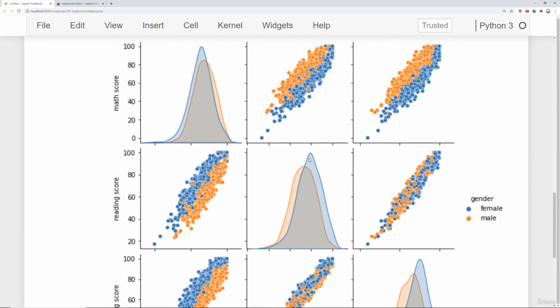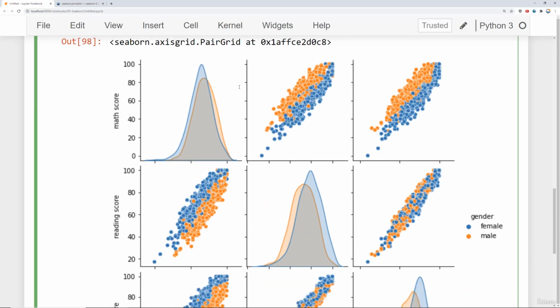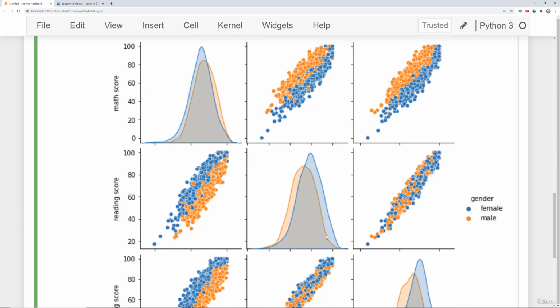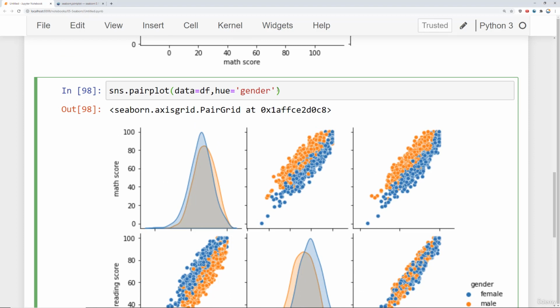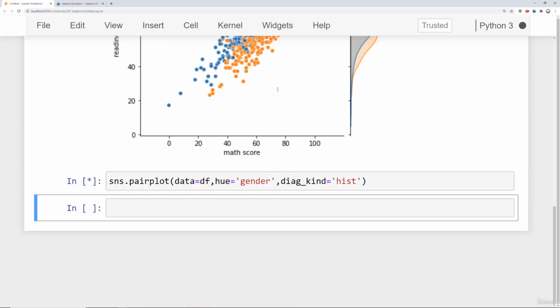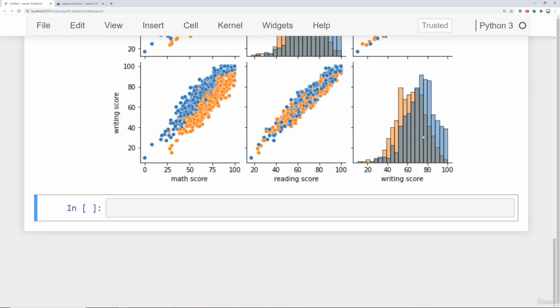And as I noted before, when you're separating out different categories, it's really hard to read histograms stacked on top of each other, which is why when you add in that hue, it automatically changes the diagonal to be a KDE for you, which is much easier to read when you're comparing two separate categories. However, if you really want to, you can always specify that you do want the diagonal to remain a histogram. You can do this with diag_kind equal to hist. Run that, and it will keep the histogram diagonal.